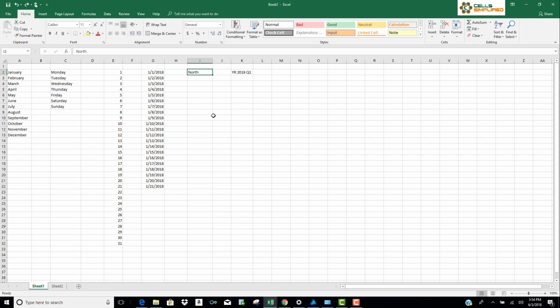But I can create a custom list so that Excel will know what comes next. So some companies have a really complicated structure, and maybe you have 6, 10, 15 different divisions. In this case, we're going to go with north, south, east, and west.